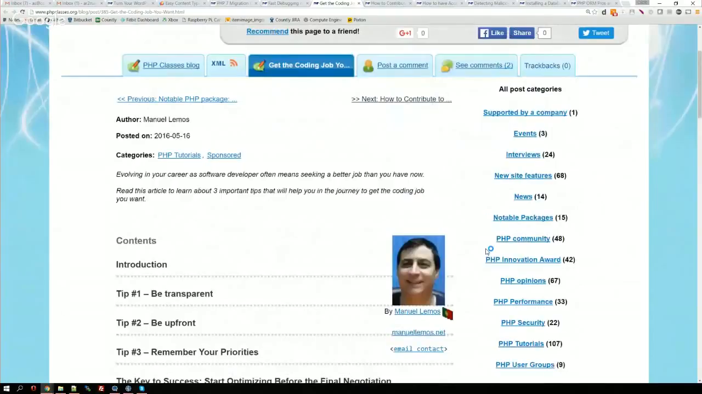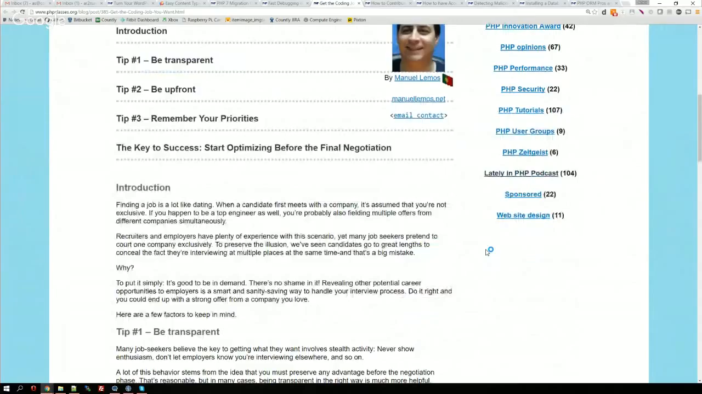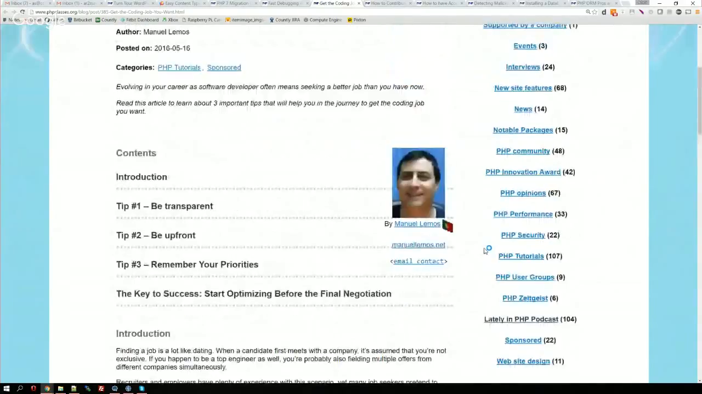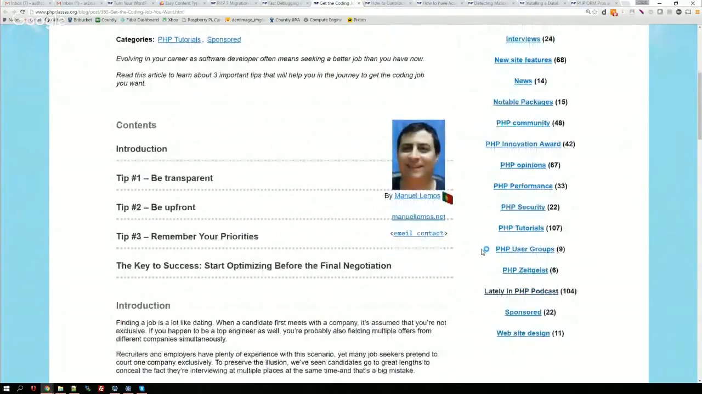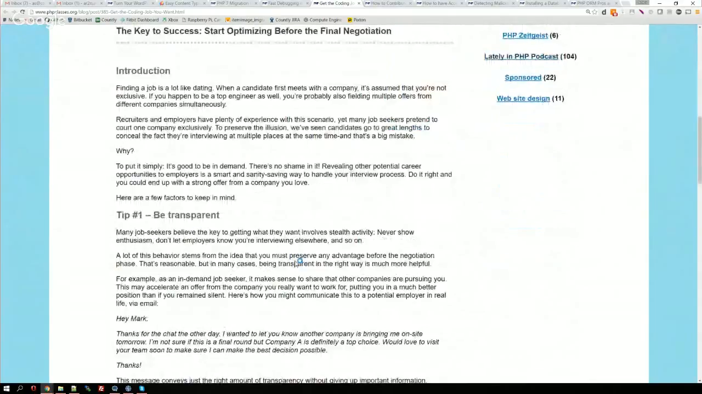This article, are you going to comment on it? Yes, of course. I think it's sponsored by Hierarchy, right? Yes. So there are tips on what you should do when you're looking for a specific coding job. Tip one, be transparent. It mentions that while sometimes it may seem better to keep quiet and not tell about your other opportunities, actually being transparent and open to your possible employers and talking about your other opportunities would benefit you.